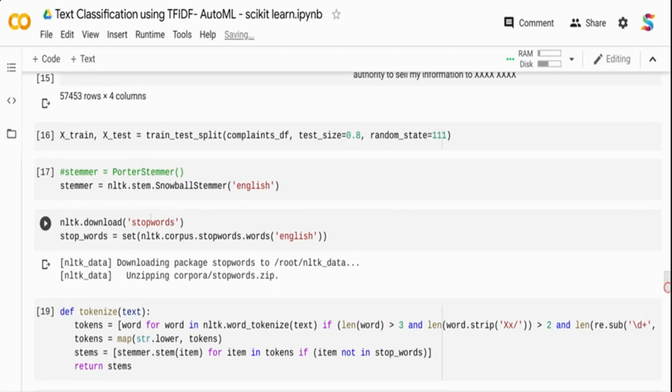So I'm also downloading the stop words, and then I'm assigning all the stop words that are there in the stop word corpus to a stop word variable. So when my text comes in, I want to make sure I remove my stop words and I stem my text. So these are two things I'm doing.